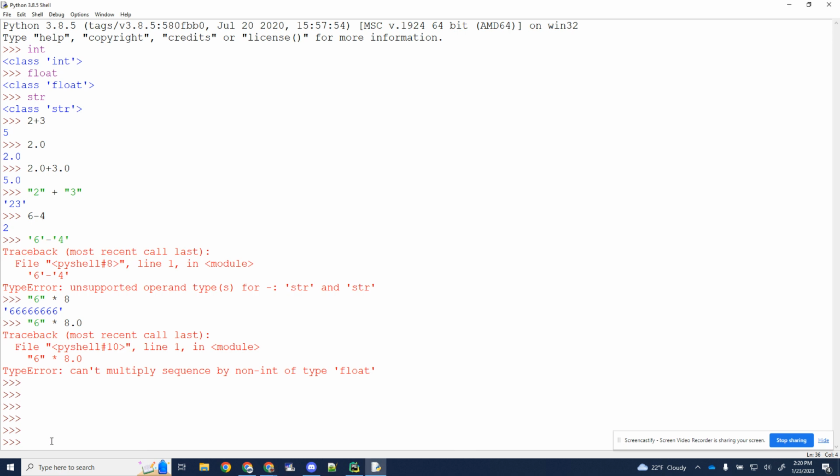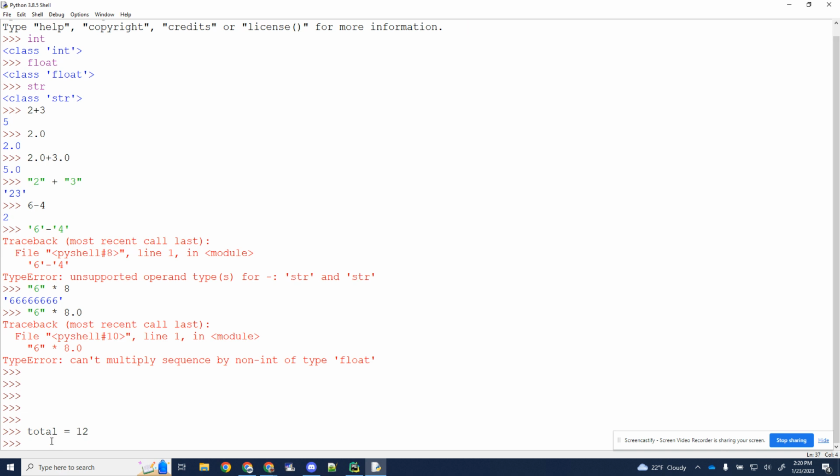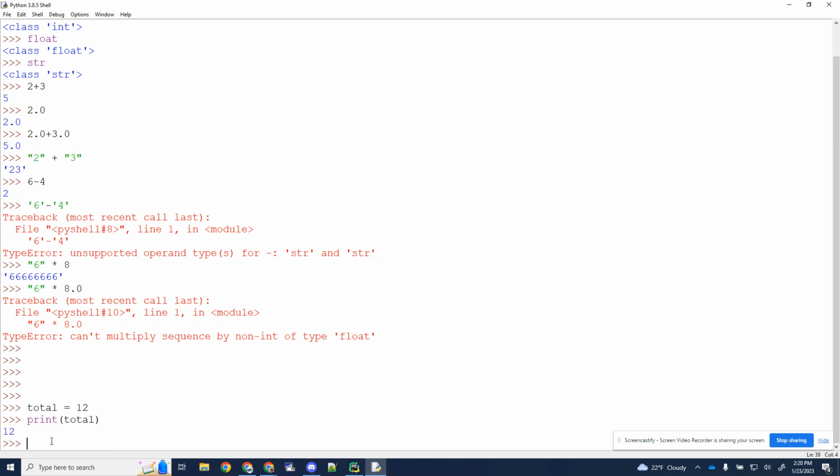Variables. Variables are nothing more than a named space in memory. Okay. We don't want to work with the raw memory address. It's just not convenient for us. So, what we can do is type out a variable name, something like total, okay, equals 12. And what it'll do is it'll store that value in that variable so that I can work with it. If I go to print it, it'll actually print the value of 12.